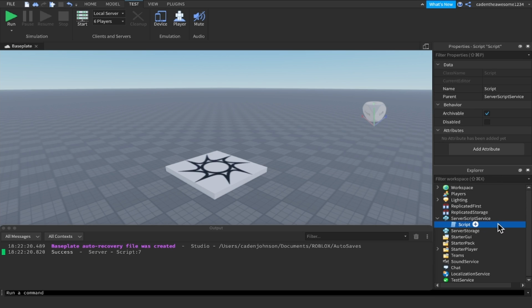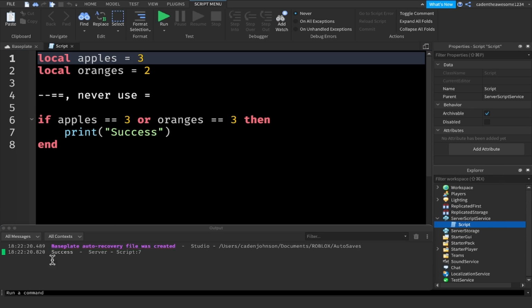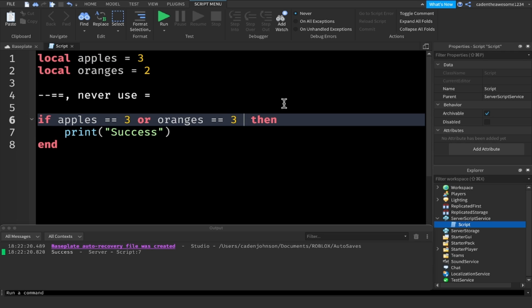Okay, so that's what the or does, and you can put tons of conditions here. So we could also do or true is equal to true. Or we could do or true is equal to false, and it would still run because you can put as many conditions there as you want, as long as there's or in between them.